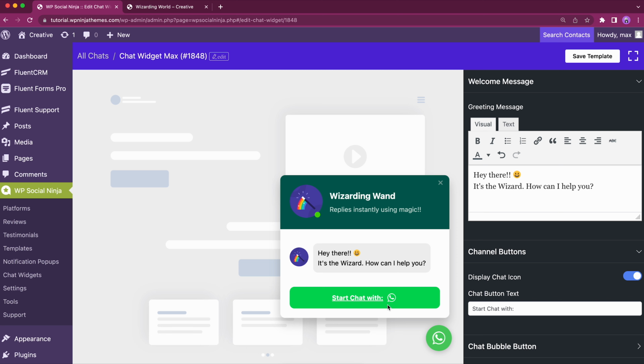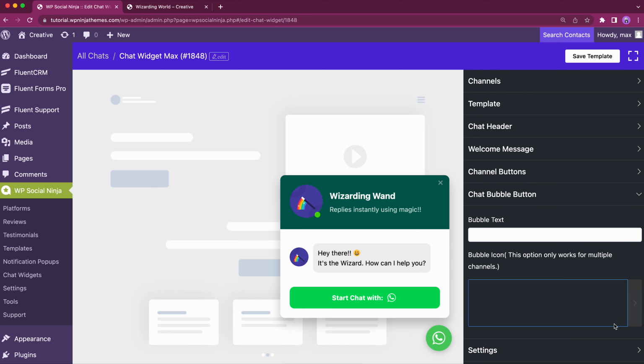Don't like the WhatsApp icon showing on the button? Toggle this button under channel buttons to hide it. Next, you can edit the channel bubble button.